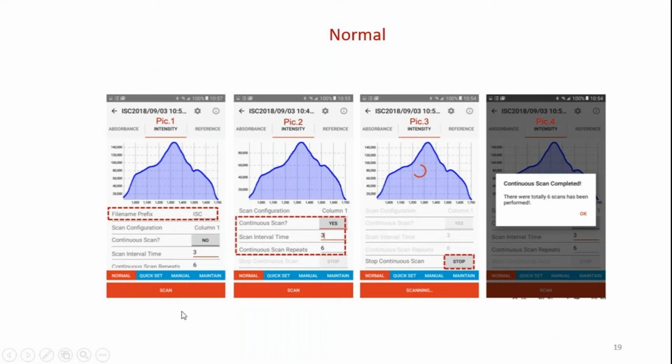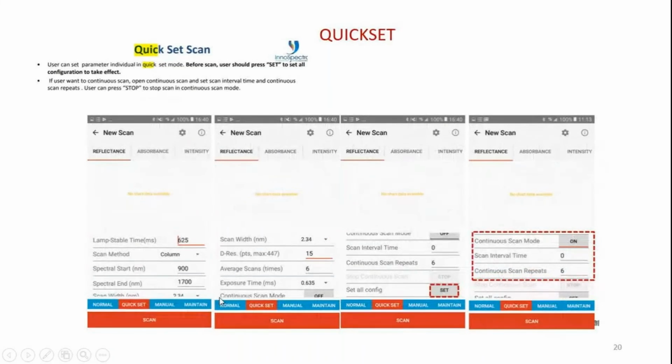But the question is, what if you want to change some of these parameters? Let's say you want to change your number of averages or your exposure time. In that case, I recommend you to use the quick set. Okay, and I have verified from the manufacturer that you don't need to record a new reference in the quick set. Because the average scan and exposure time are time parameters, the software manipulates or interpolates them so that you could use the same built-in reference.